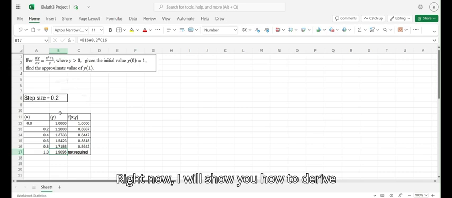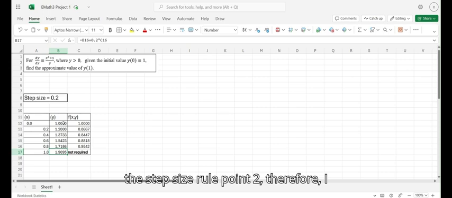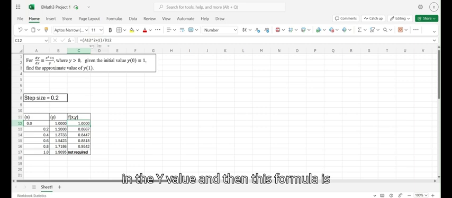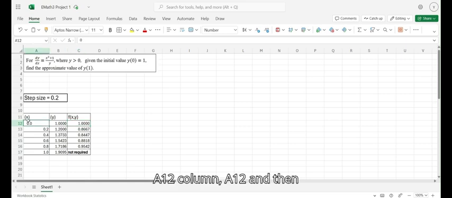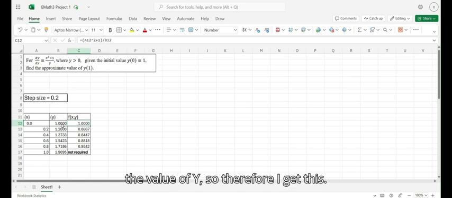Okay, right now I will show you how to derive the value using Excel. By using the step size 0.2, I get my y value, which is this. I just put in the y value, and this formula is because I'm using x squared plus 1 over y. So x squared is column A12, and y is just this one value, B12. B12 is the value of y, so therefore I get this.